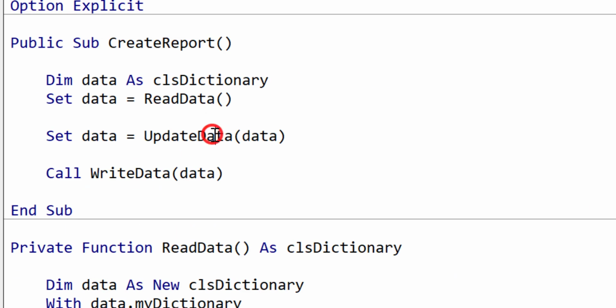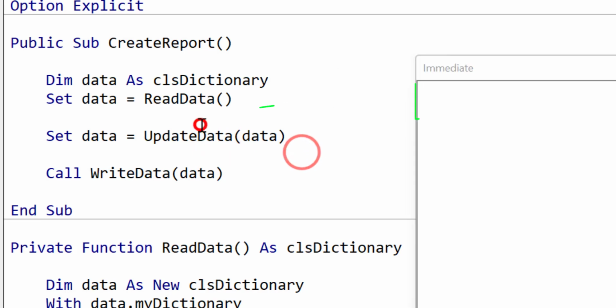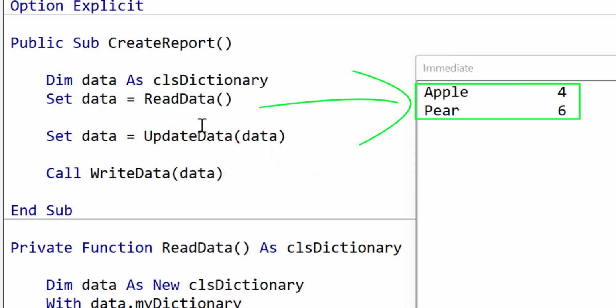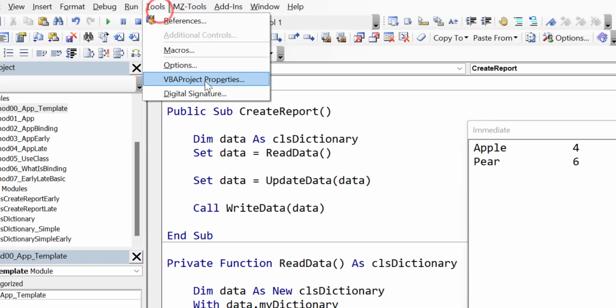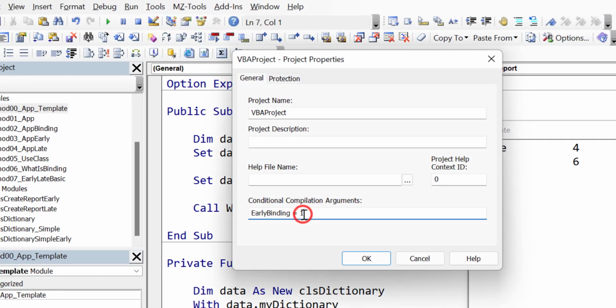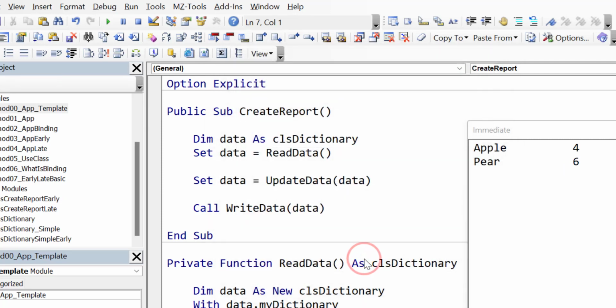Let's run the code so we can see if our code works. So when we run the code, you'll see it printed out the keys and the contents of our dictionary, which is apple and pear. Now we're going to change it to late binding by setting the compiler argument to 0. So when we run the code now, it should use late binding.